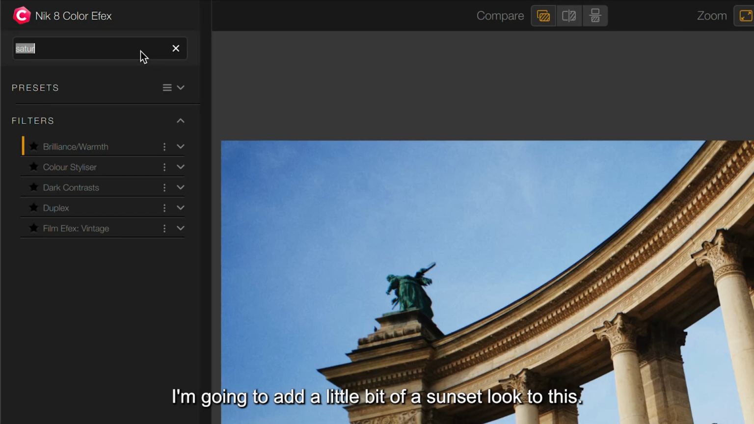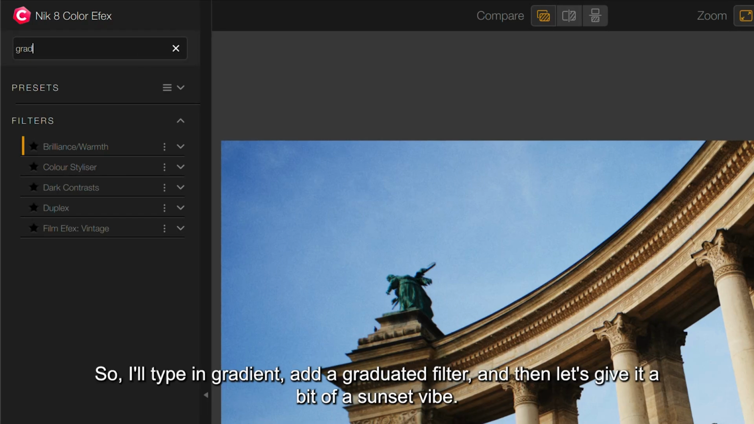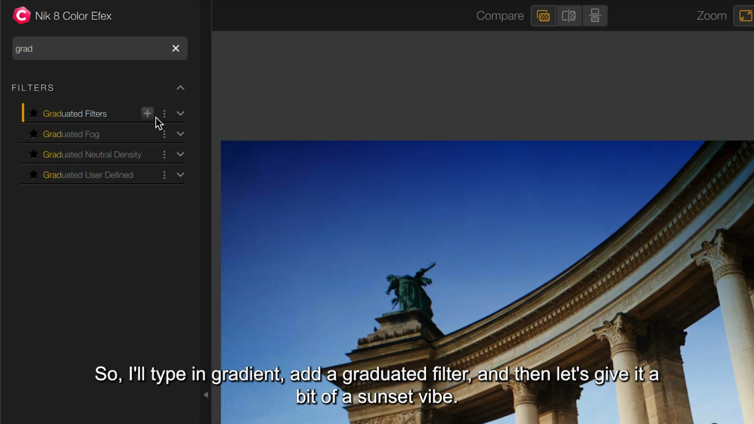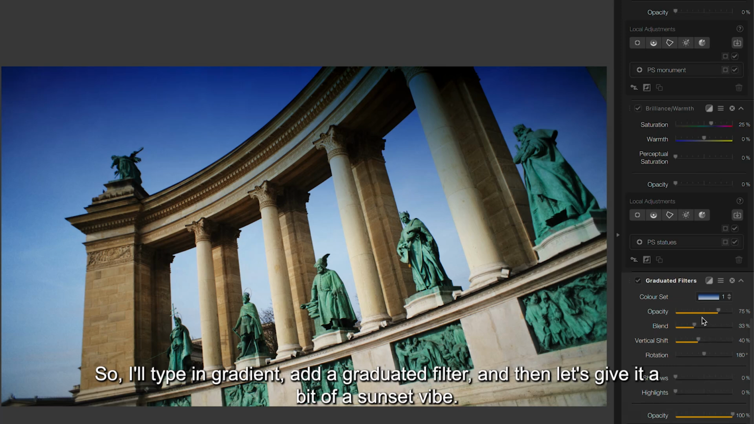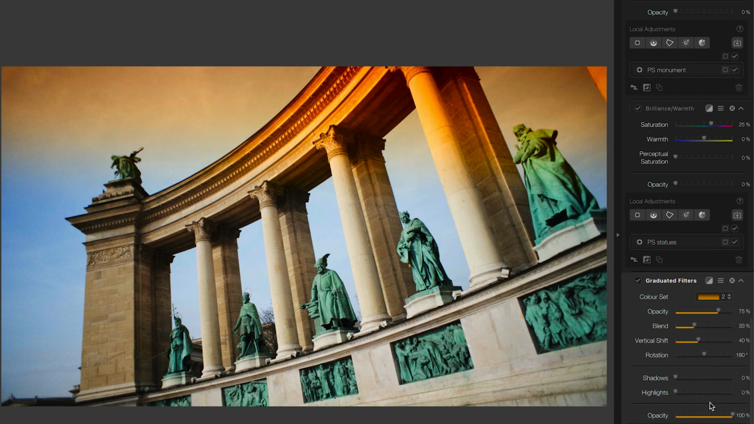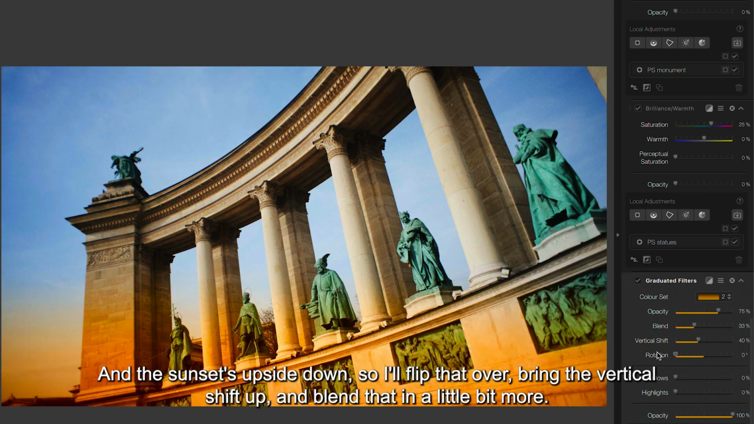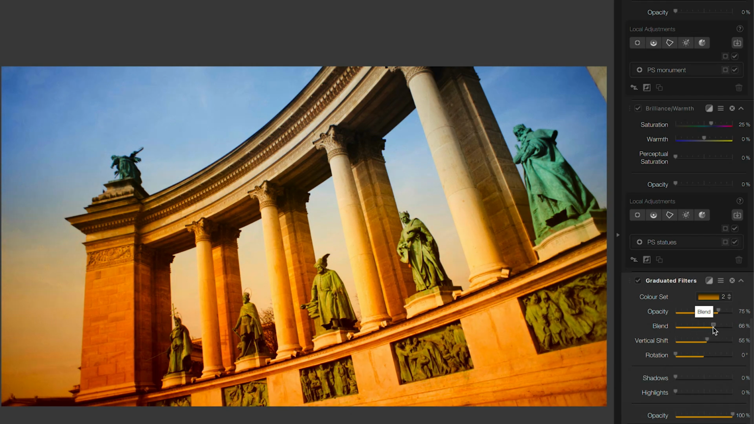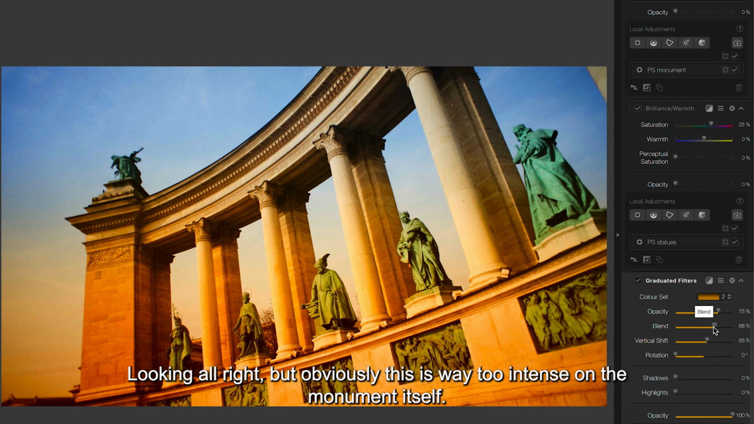I'm going to add a little bit of a sunset look to this. So I'll type in gradient, add a graduated filter, and then let's give it a bit of a sunset vibe. So let's look for some nice rich orange colors in here. And the sunset's upside down, so I'll flip that over, bring the vertical shift up, and blend that in a little bit more. Looking all right, but obviously this is way too intense on the monument itself.